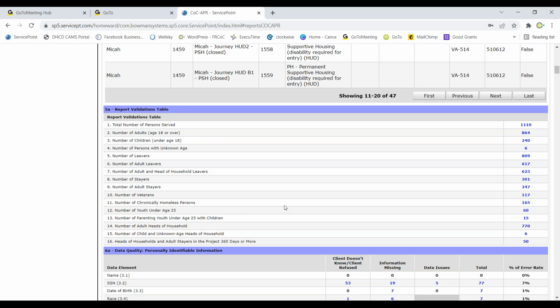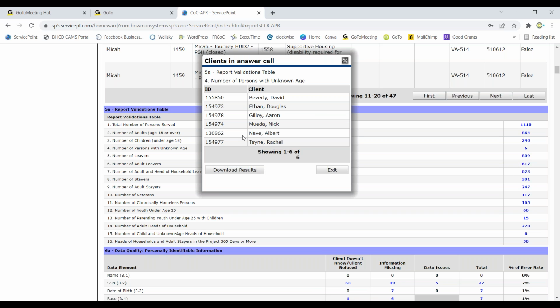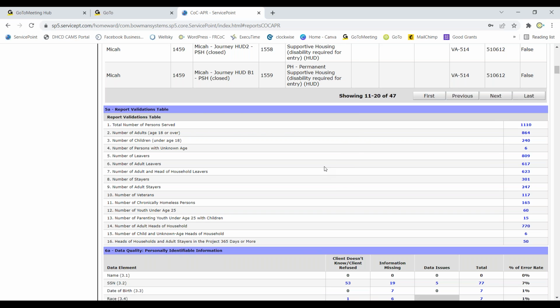Very quickly, this report is going to tell you the total number served. Also, what's really great about running it in a canned file is, as you'll see, a majority of the numbers are blue, which means if I click on the blue number, it's actually going to show me who's counted in that number. So I can very quickly do some data quality analysis that I may not otherwise have been able to do with just looking at a number on the screen.